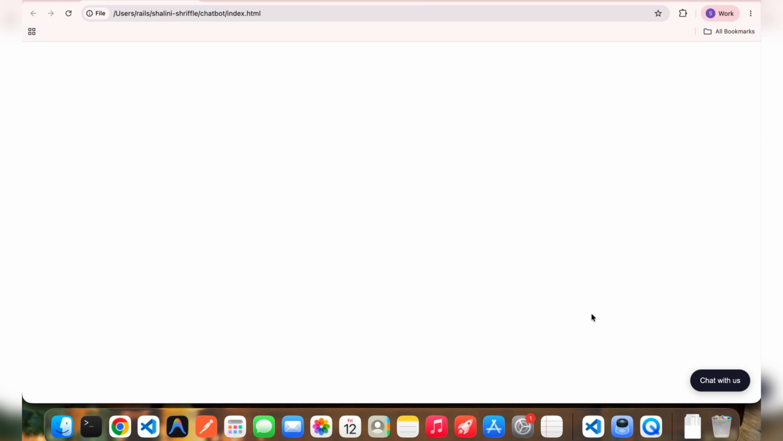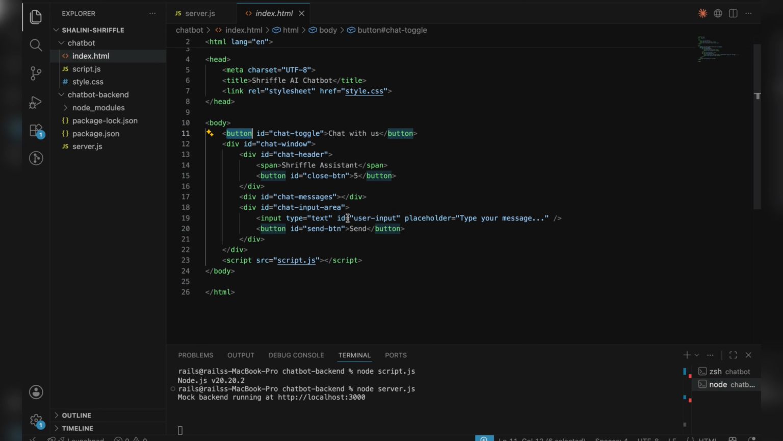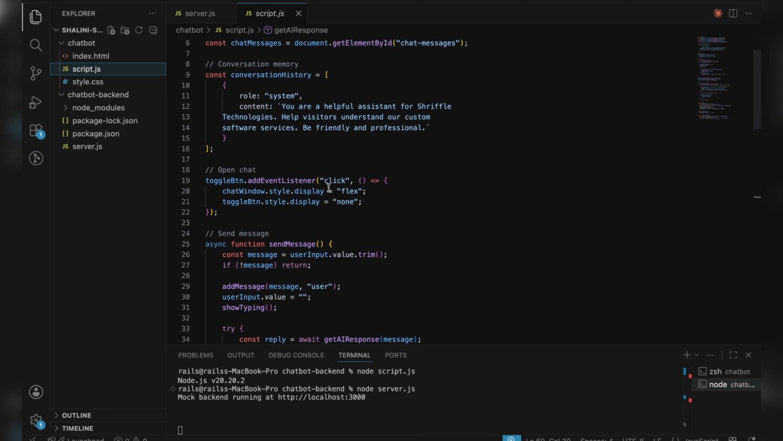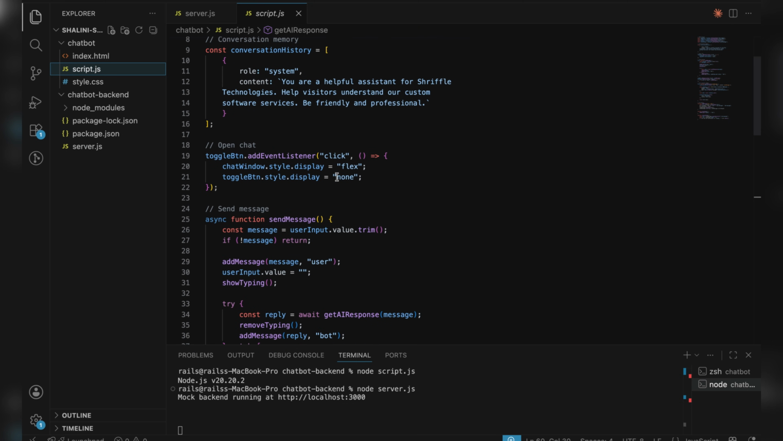Next, we have the main chatbot container. This displays the chatbot name, the Shuffle Assistant, and a close button. This gives the chatbot a professional, app-like feel. Below the header, we have the chat messages. This is where all messages appear dynamically, both user and bot replies. JavaScript will inject content here in real time. At the bottom, we have the input container. The user types their message here and clicks send or simply presses enter. This mimics how modern chat applications work. Finally, we load the JavaScript file at the bottom. This is important. It ensures the HTML loads first before JavaScript starts manipulating the page.